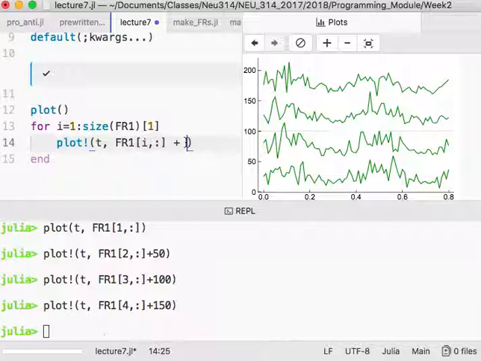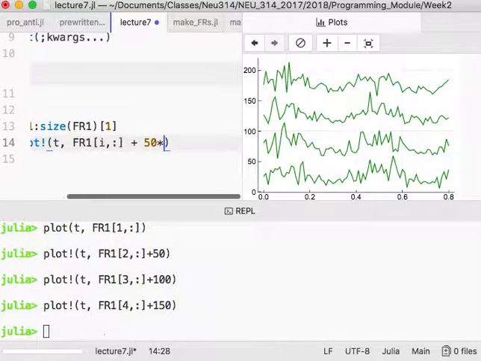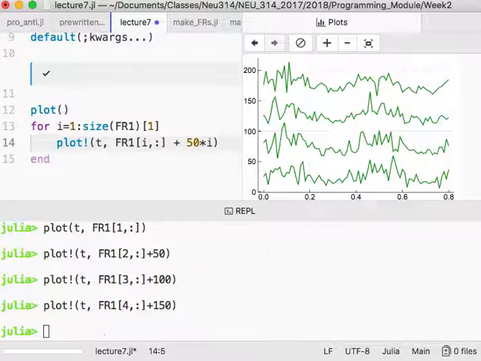Yes? Possibly 50 times I. Why not? And then every time that we go through the loop, I is growing by 1. So every time that we go through a loop, this is going to grow by 50, and we should get them displaced by 50. Sounds excellent to me.